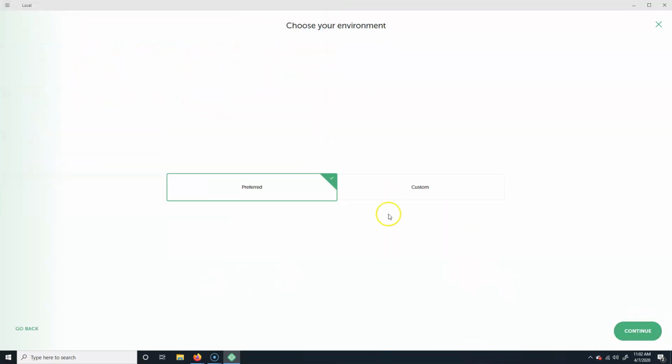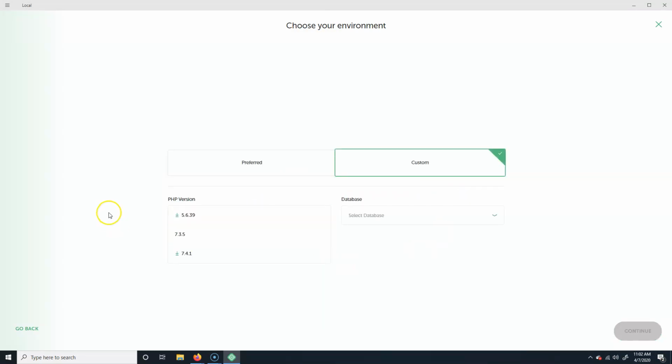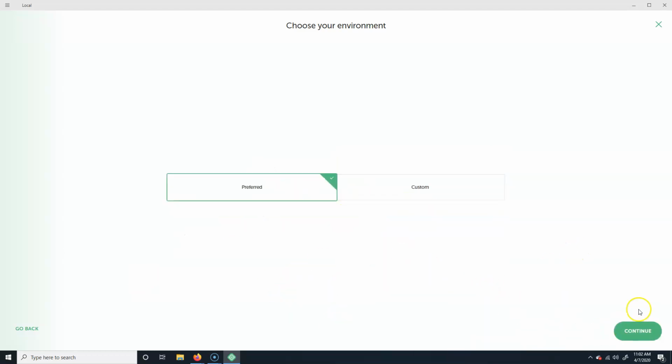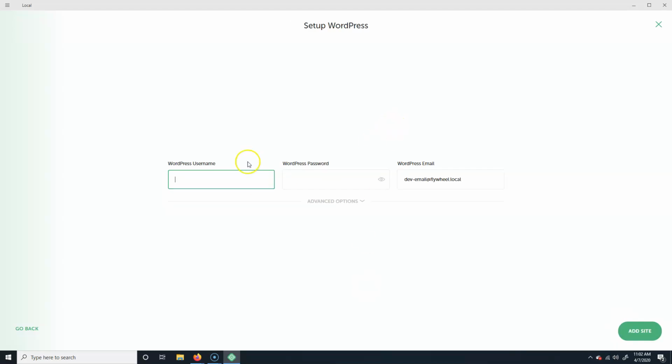I'll hit continue. Preferred is fine, but if for some reason you need to change the settings, this is going to allow you to change your SQL and your PHP, but we're just going to go with preferred because they know best. Now for the username and password, this is what you're going to use in order to log into your site. So if you type something in here and then forget it, you're screwed. You're not going to be able to get into it again, so make sure you remember it.